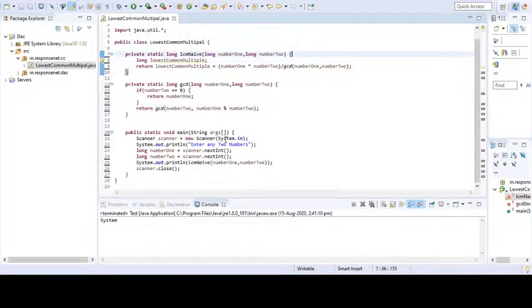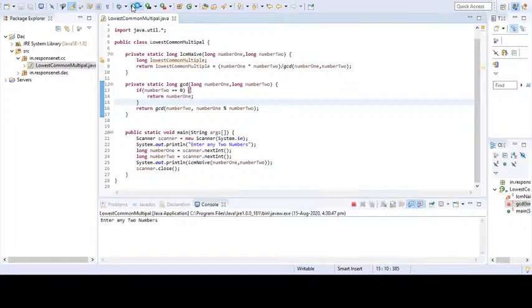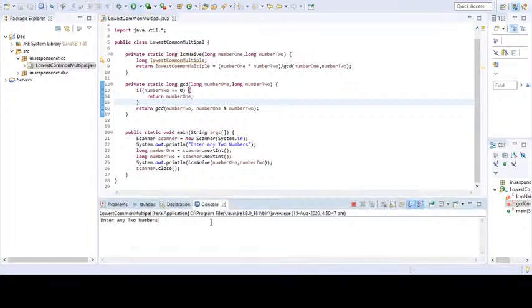Okay, chalo. Perfect. Now after saving this, I'm running this particular code. Yeah, enter two numbers. Okay, it is asking me to enter 2 numbers. I'm entering 12, and again I'm entering 13. Okay, I got 156. Okay, that is an LCM kind of math.